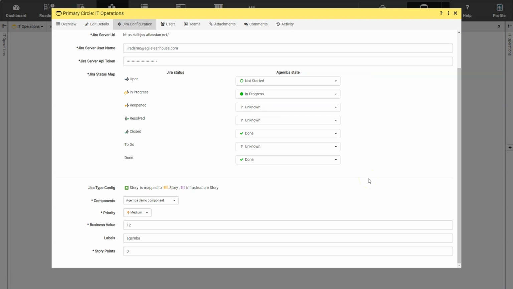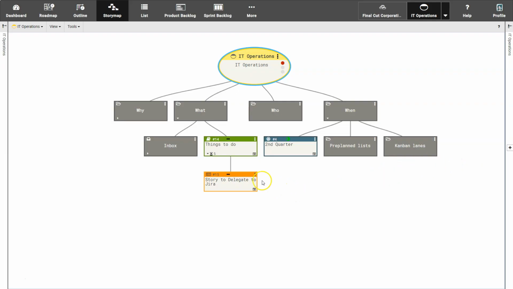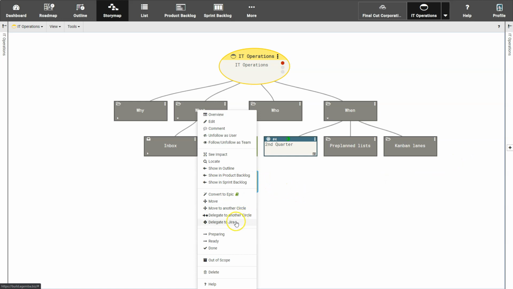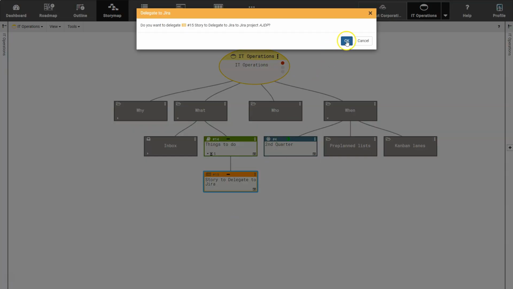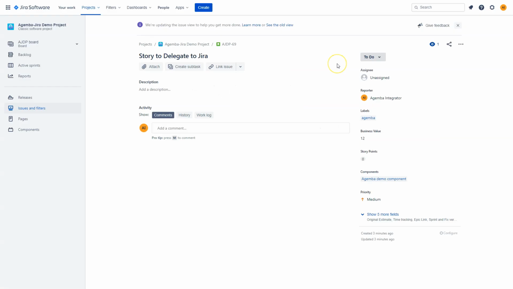Once the circle in which a story resides has been successfully synced with a Jira project, it will be possible to delegate that story to that Jira project. Delegation to Jira can be done from the Stories menu in Gemba. Delegating a Gemba story to Jira will result in the creation of a Jira issue with a similar title and description, composed of a merge of the user story and detailed description in Jira.